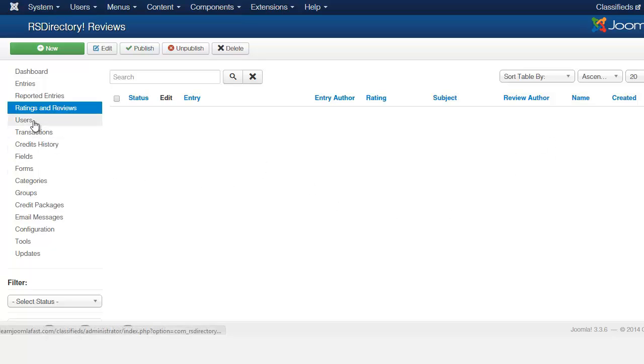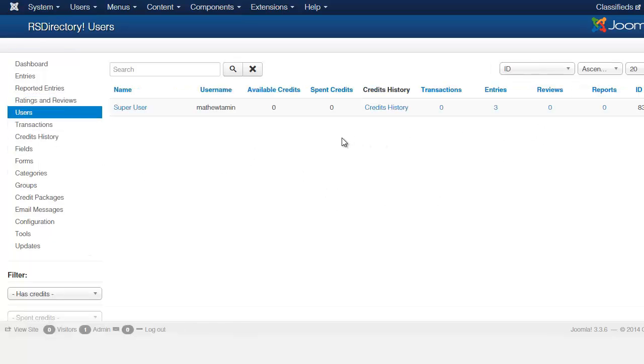And then next, we have the users. This is where you're going to see all the users of your site. It's going to give you a complete list: how many credits they have, how many credits they've spent, the transactions, how many entries each person has. And you can know exactly who's posting what, who's doing what. Once you click on it, it's going to give you the information. You click on the entries here. So that shows you all the details about the users.